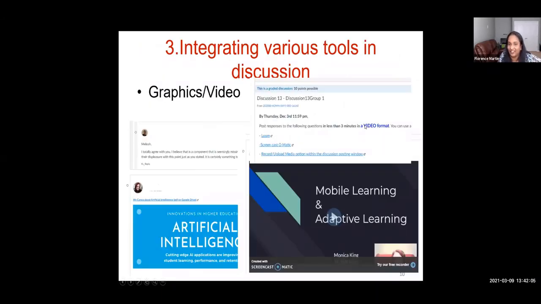Next slide. So this is integrating various tools in discussion. I used a variety. On the left, I made them create flyers on Canva. Those of you who have used Canva know it's very easy to use and has templates. So instead of them just creating text, I think this particular one was about technology innovation in higher ed. They had to talk about one particular innovation, and that student is talking about artificial intelligence.